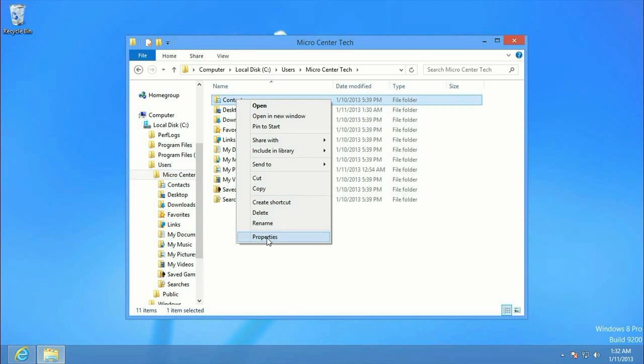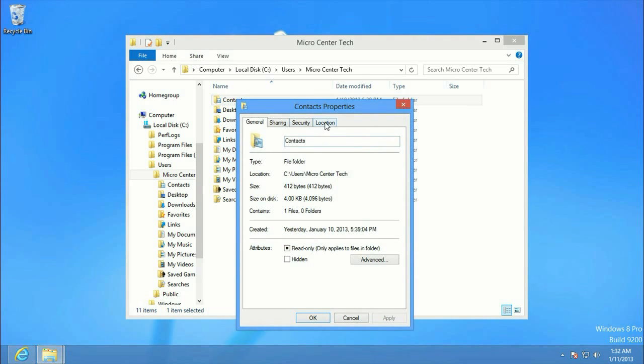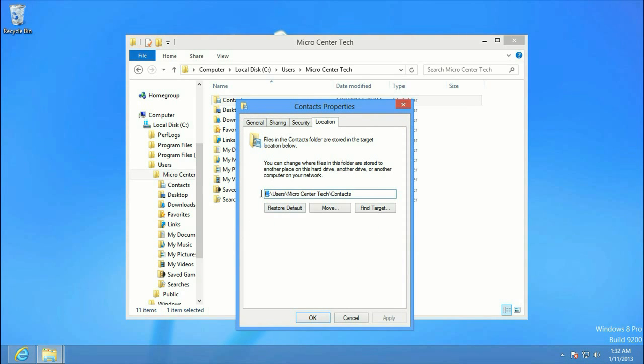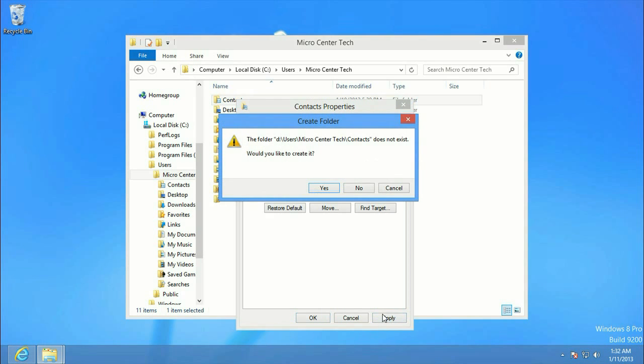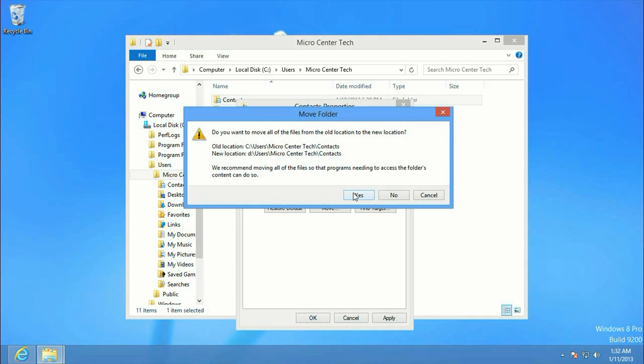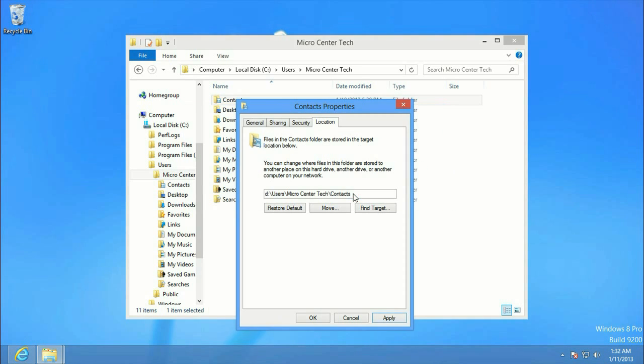So you want to right click, go to properties, go to location, and actually it's simple enough, you just change the C to a D, click apply. It's going to tell you that the folder does not exist, do you want to create it? Say yes. Then it's going to ask you if you want to move the files from the old location, which is the C drive, to the new location, which is the D drive. So you want to say yes.